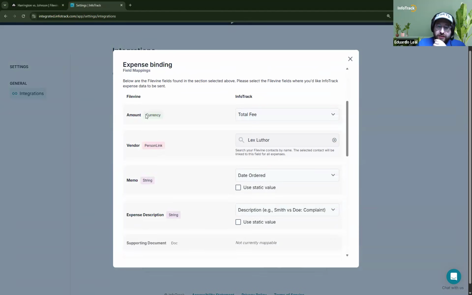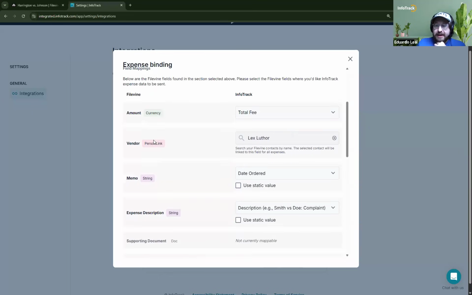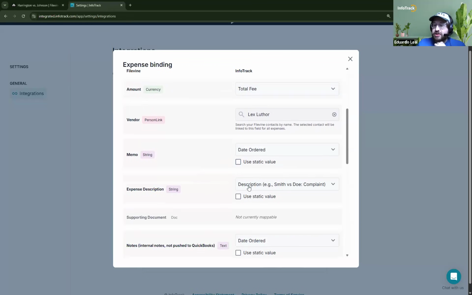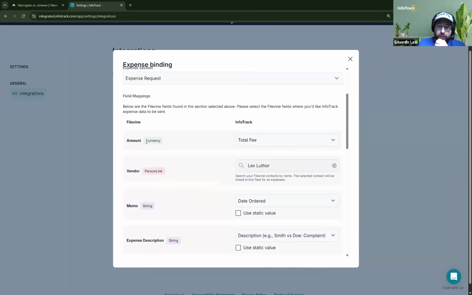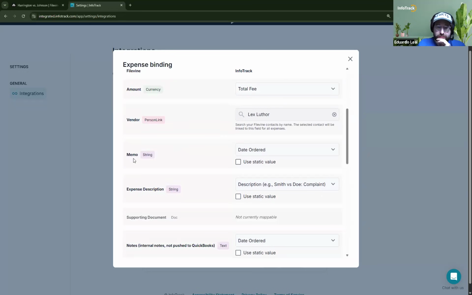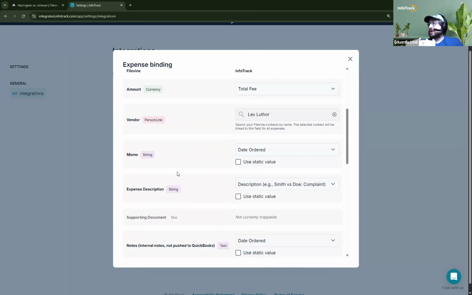And I have all of the different fields that I've already custom set up within Filevine, and I can match them to information within InfoTrack that I want to populate that data or that field. So if I want the amount to be total fee, I'll have the total fee from InfoTrack. In the memo section, I selected date ordered, but I can also have the description, the service name, or order ID go to the memo. So it gives you freedom to select what data in InfoTrack you want to have populated within each of the different fields within Filevine.